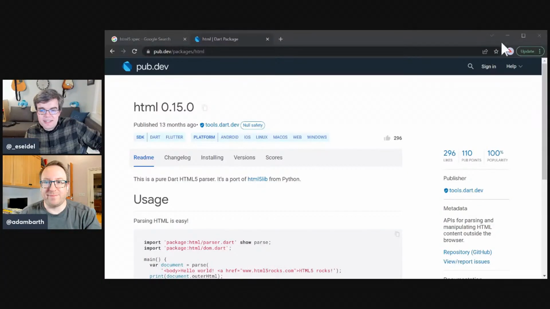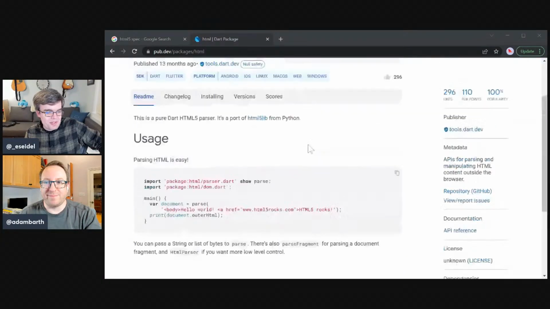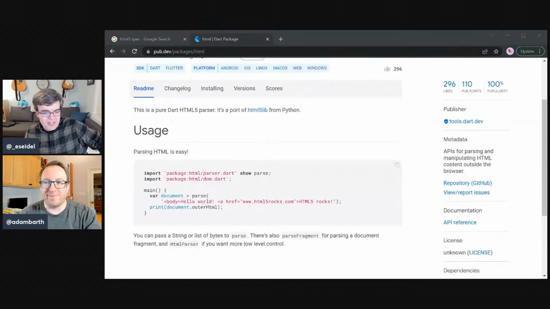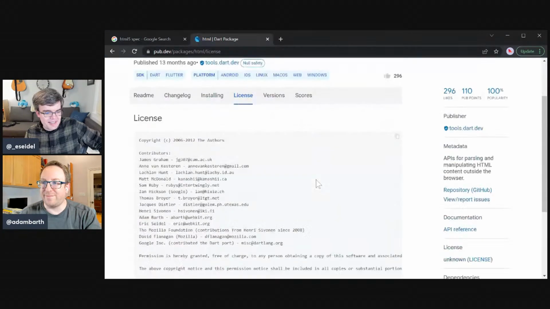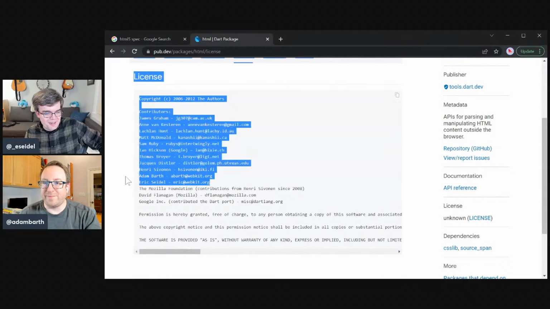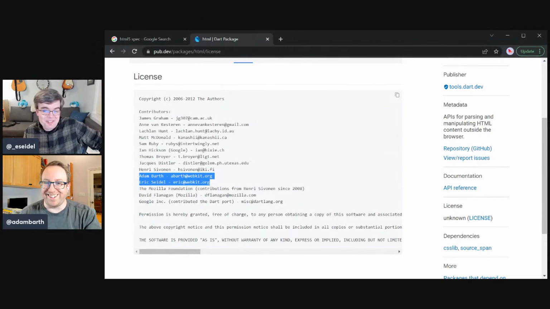I was amused. We went looking to see if this had been done in Dart. There is one. It's a port of html5lib, which somehow, when we went to the license, was attributed to us, which I guess we contributed to. I think we contributed to the test suite, because html5lib was where the centralized parsing test suite was. Yes, we definitely contributed to the test suite as we tried to make it work.